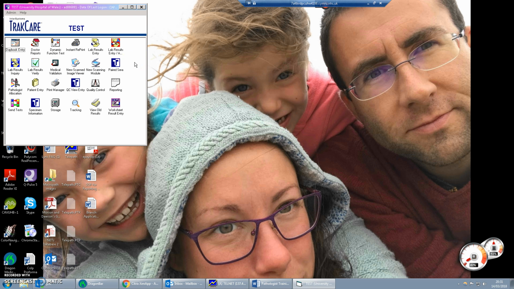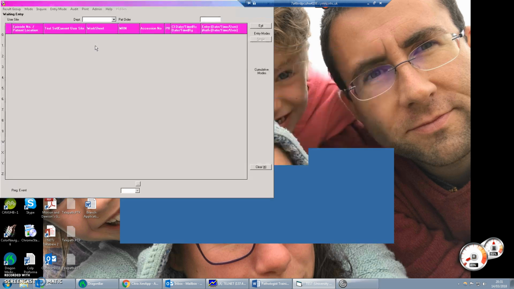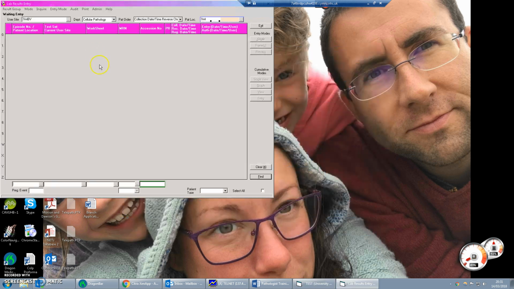So we don't need to do that bit too often, unlike Telepath, where we were constantly having to relog back in. The only thing we're going to need is this icon here, Lab Results Entry. Ignore all the rest, even this one called Lab Results Entry /a something. Just this one. So double click on Lab Results Entry, and we're confronted with this screen, which in theory should allow us to do everything we need.